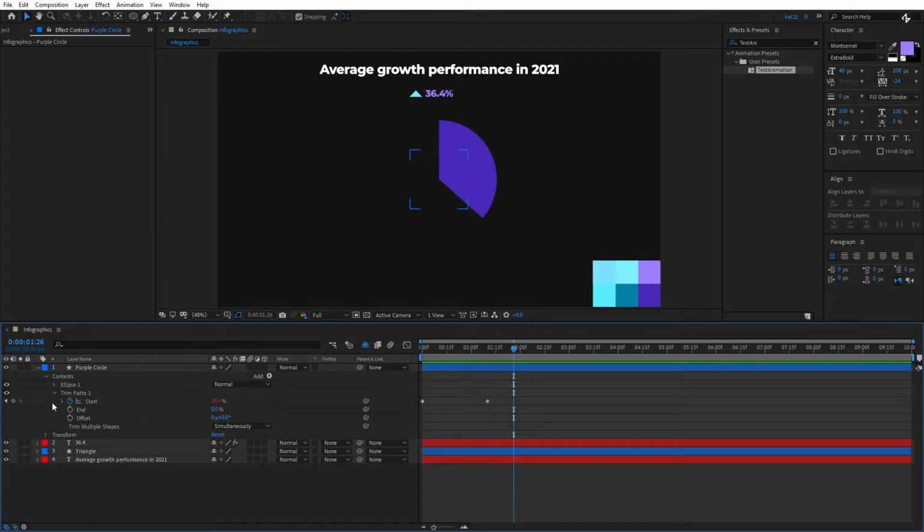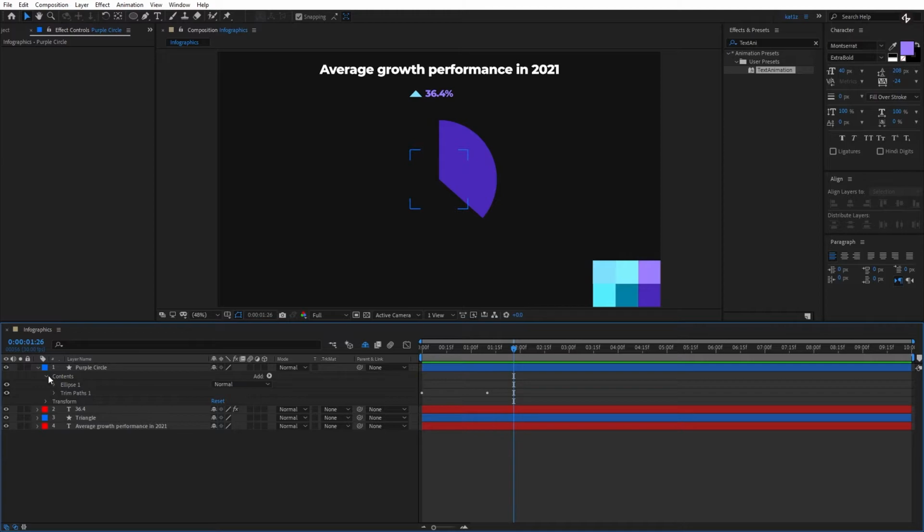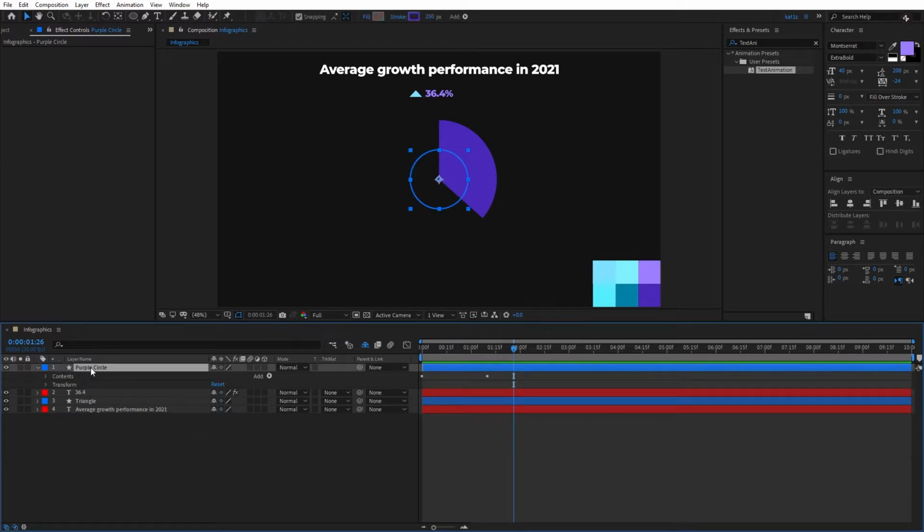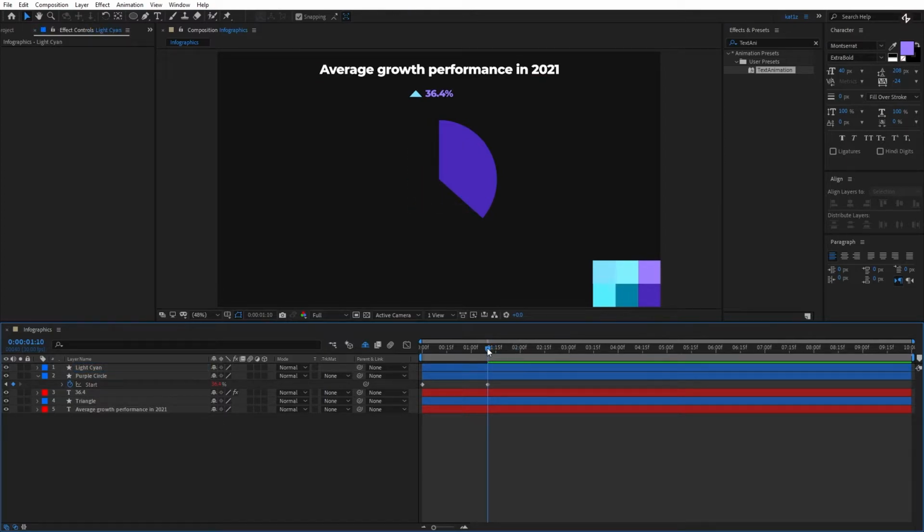Now that we've done that, we can minimize this. We can click on this layer and press U only just to see the keyframes. And what we can do now is hit Ctrl D on our keyboard to duplicate the circle. Now we will name this, let's say, light cyan. And we will position it. We will select the layer, we can position time indicator on this keyframe and hit the opening square bracket on our keyboard to position it there on the time indicator.